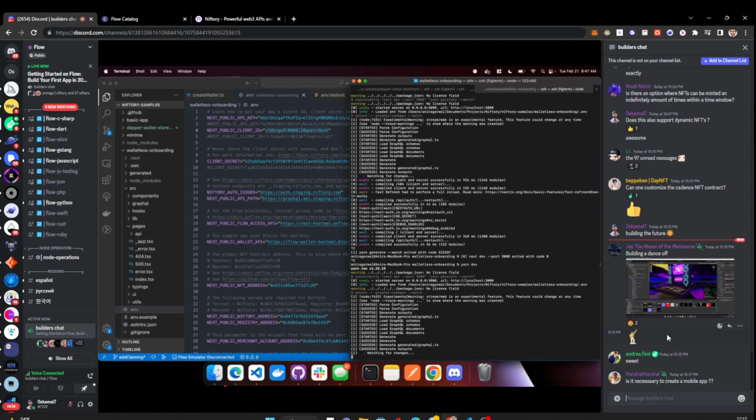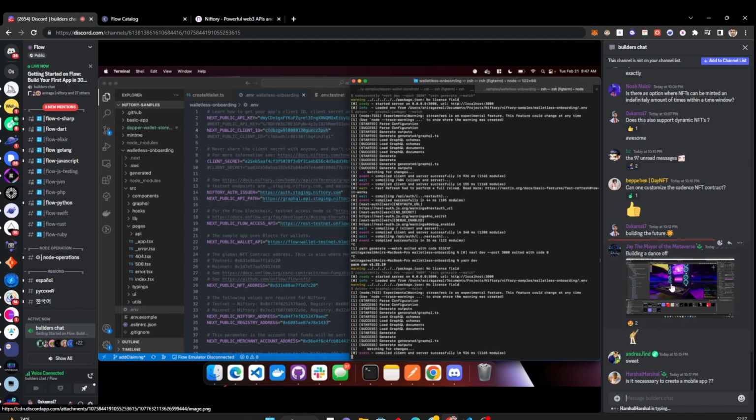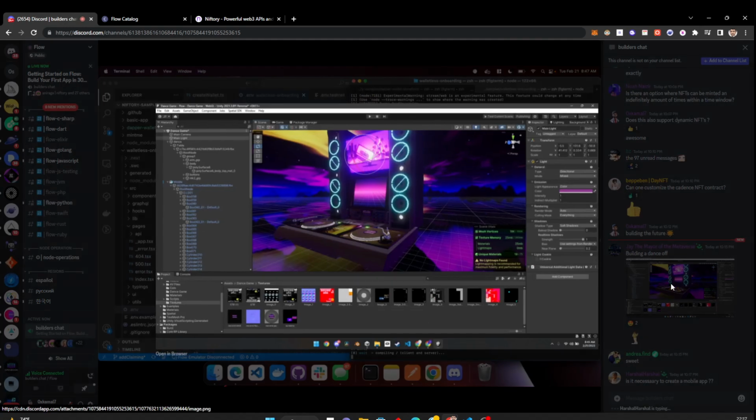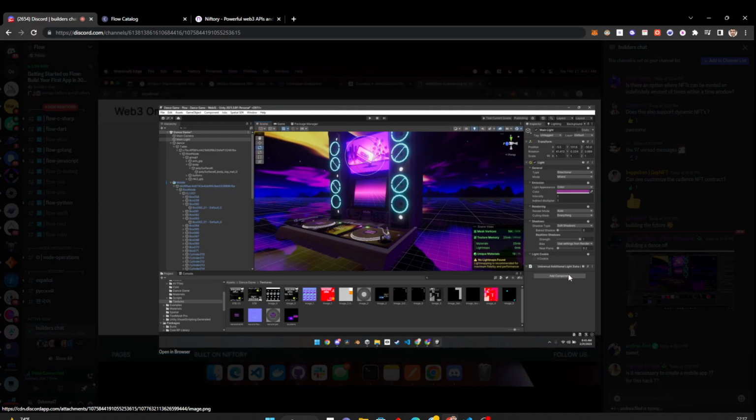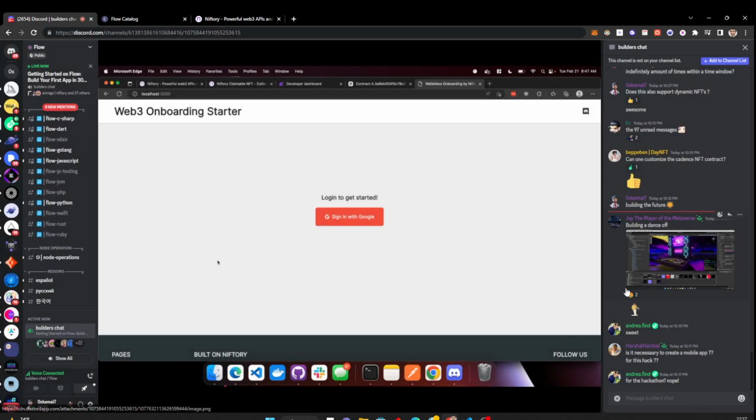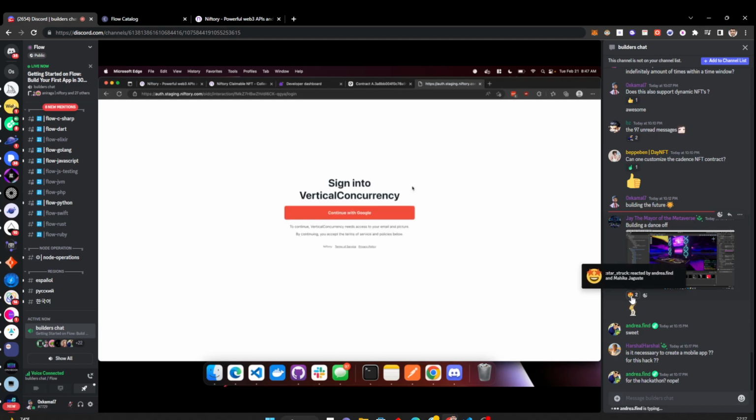Again, in here, first you'll run yarn install. That's going to set up the app the first time, and then afterwards you can run yarn dev to run it locally. So I have this running here, and the first thing that I have to do, as you'd expect, is sign in with Google.